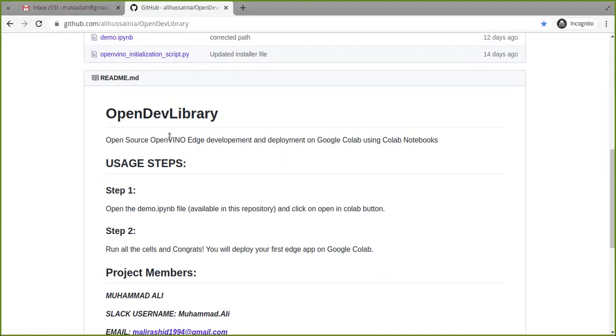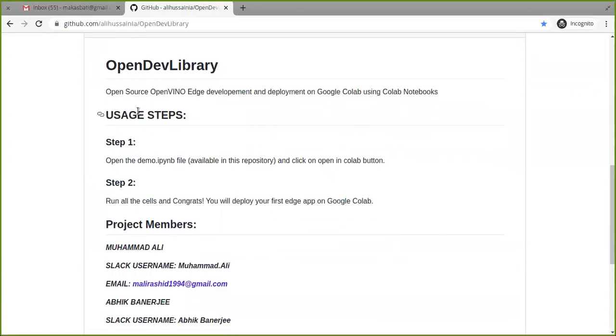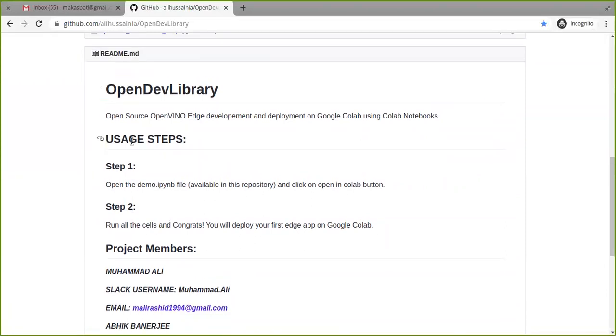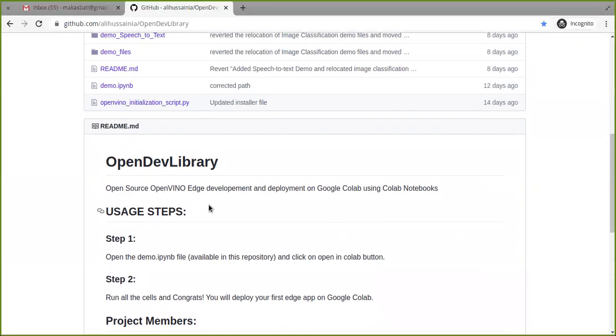Because it's an open source OpenVINO development and deployment on Google Colab using Colab Notebooks project. What this sentence is trying to guide us is that this is an open source project in which we are going to deploy and develop OpenVINO-based edge AI applications using the Google Colaboratory platform. The third stage is the usage steps. These usage steps are going to answer how we are going to use this project, OpenDevLibrary.